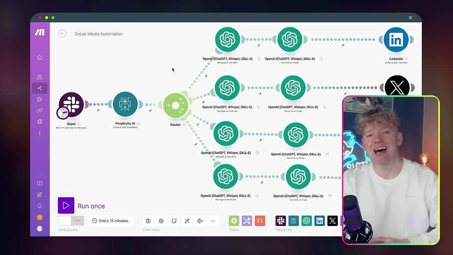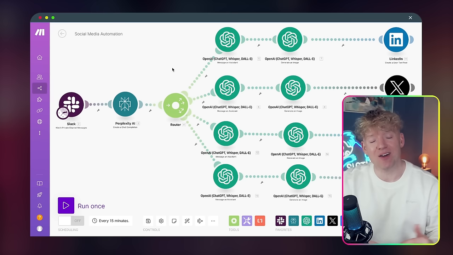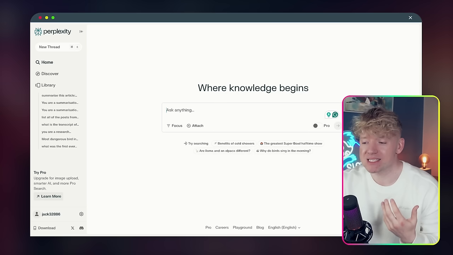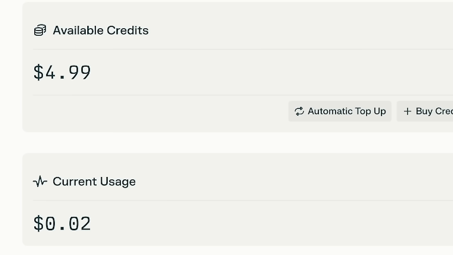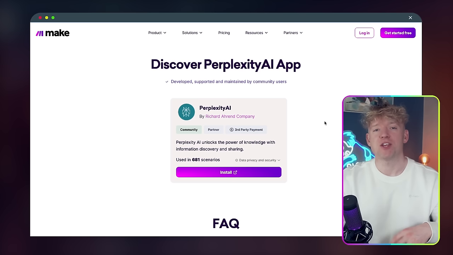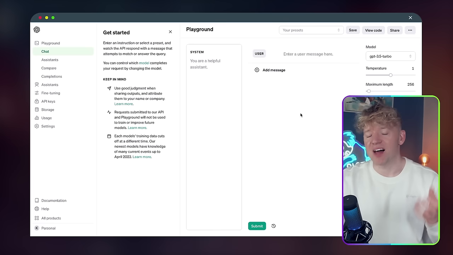And to run this automation, you only need four things. The first thing is a make.com account. I've got a link in the description down below. The second thing that you need is Perplexity credits. As you can see down here, if you come onto my account, go down to the API, and you can buy credits for like $5 and it will last you a very, very long period of time. Like if, for example, I've only used 1 cent and I've done so many automations with it. You also need this Perplexity AI integration from make.com. And then finally, some credits from GPT.